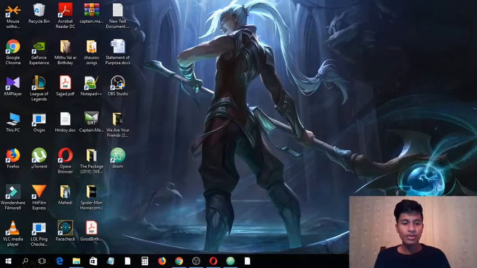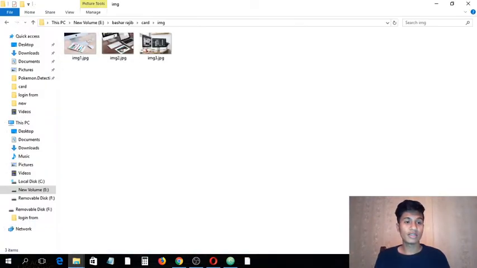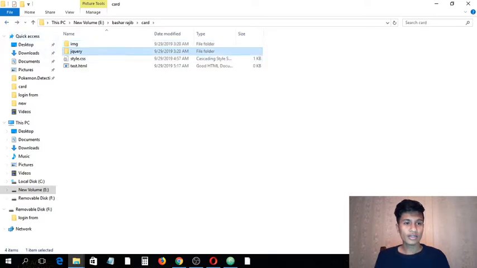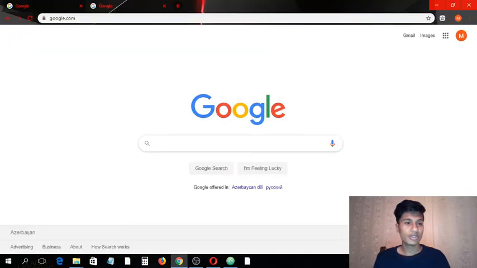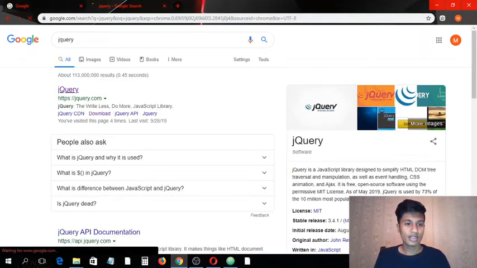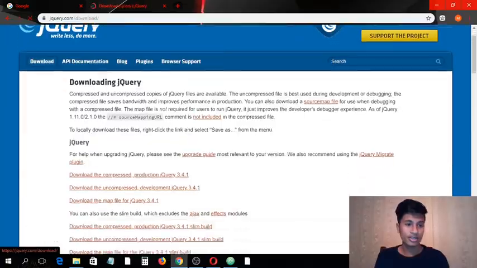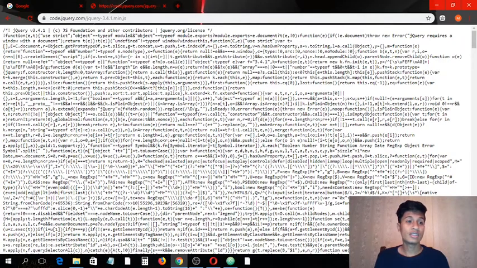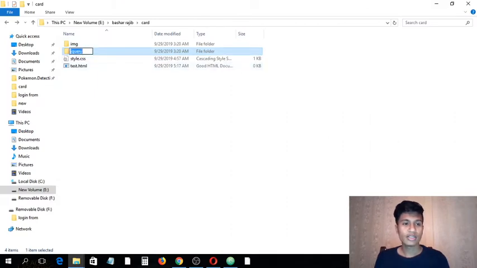So first there is our folder, there are our images which we will use for our card, and also there is one jQuery file, and we need to first download this. Also we can use it from an online CDN, jQuery CDN. So where can we find this jQuery, we need to go here and search jQuery, and in this jQuery we can find download. We can download this code. We know jQuery is a library of JavaScript. So first we download. I already downloaded it, that's why I don't need to now.